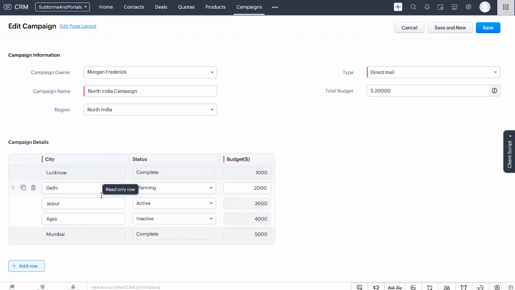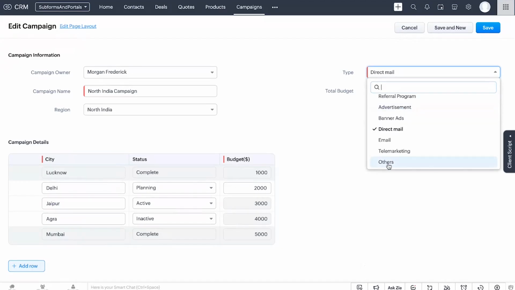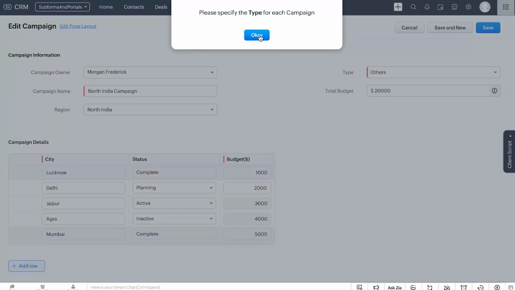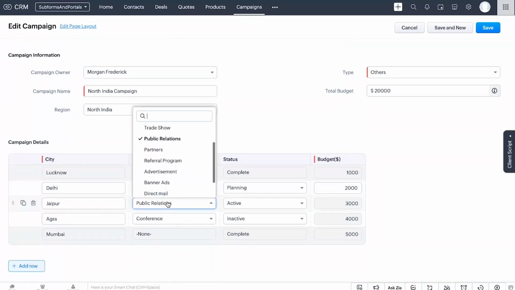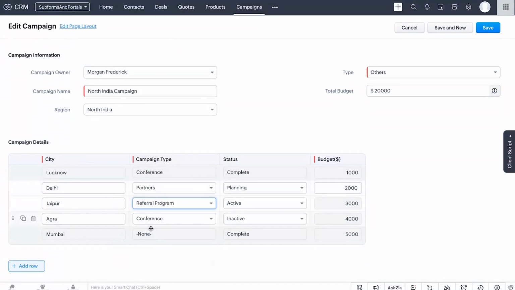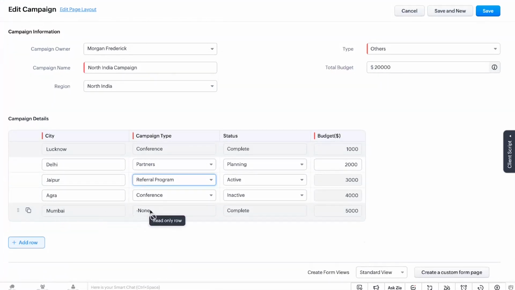So we don't have the type of campaign visible here. If I change this to others, okay, and we have the campaign type shown here, right? So now you can make changes to anything you want. So again, see the row that has been disabled is set to none because it was hidden.